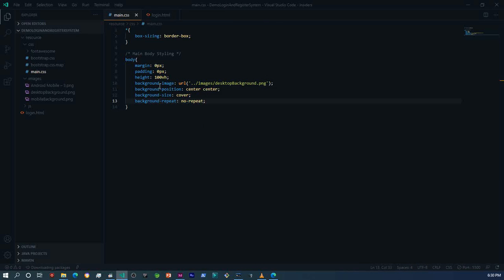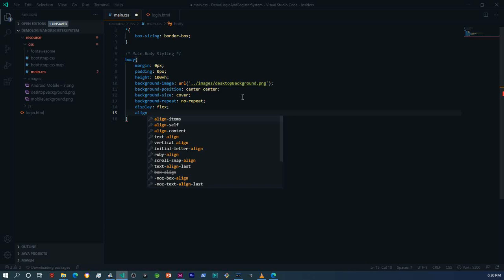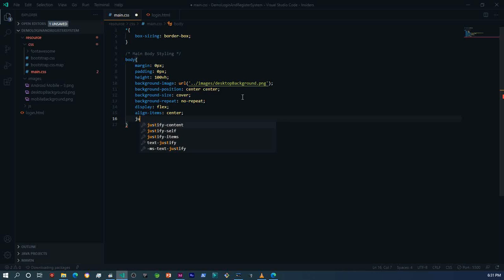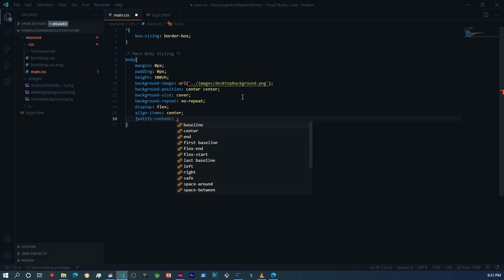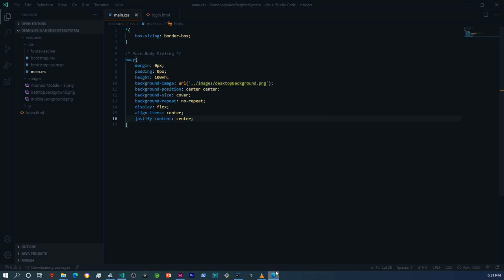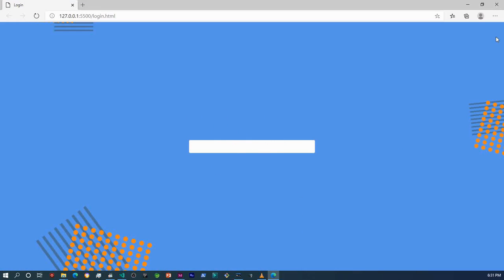And then within the body, I'm going to have to set up the display to flex, align items center, and then justify the content center. So if we check it now, it's in the middle of the page.